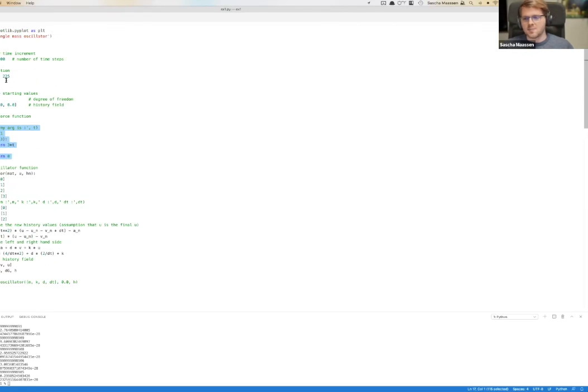And last but not least, try different values for the material parameters. So for example, if you increase the damping, of course, you should drive the system into a steady state solution where no oscillation happens anymore.